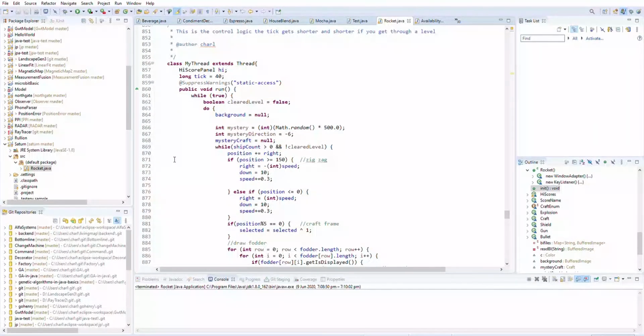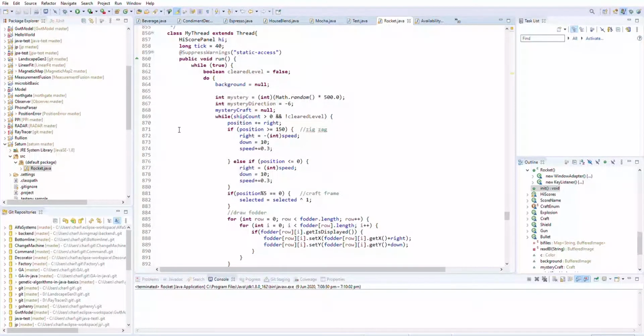So this is the main guts of it, which is the my thread. I probably should have called it controller. Okay. So there's a run. There's a while true, so it's forever. Never stops.